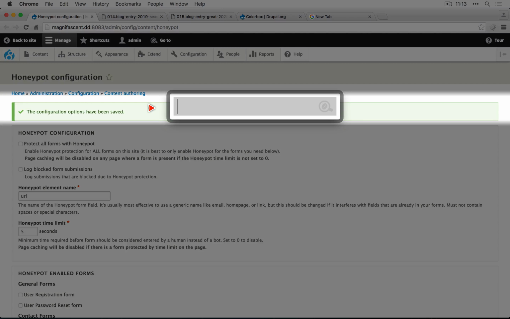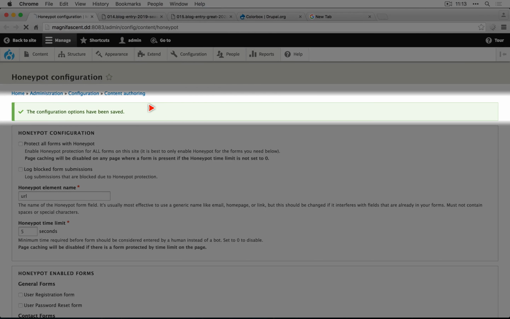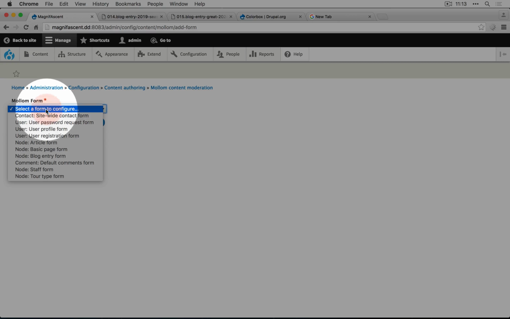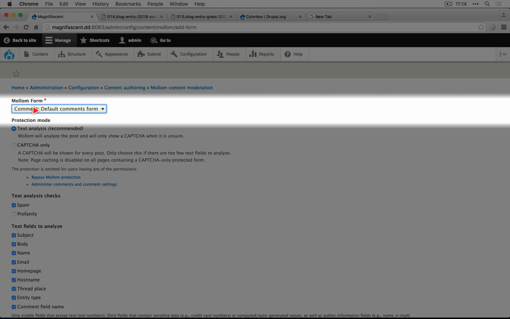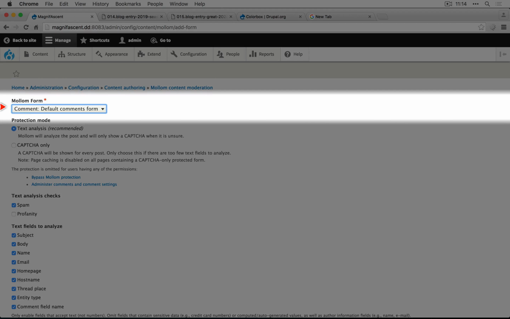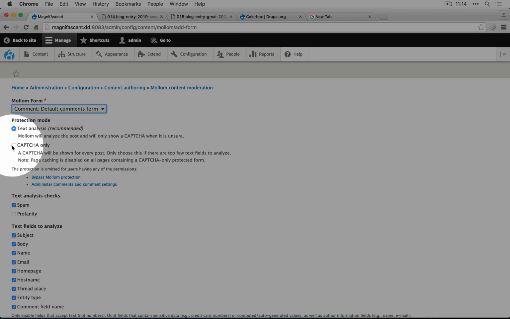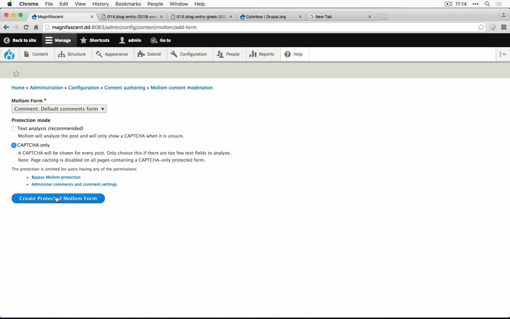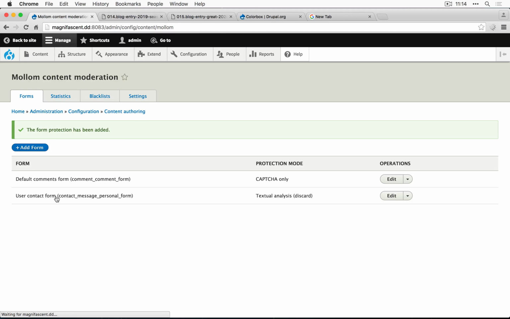So I'm going to jump to Mollom with Coffee here. Let's add a form. We'll select the default comments form. So default comments is the comment type. If we added more comment types, we should see additional options here. Let's set this to CAPTCHA just to make sure that we're dealing with the right form. We'll be able to see the CAPTCHA to review it. I'll click Create Protected Mollom Form.